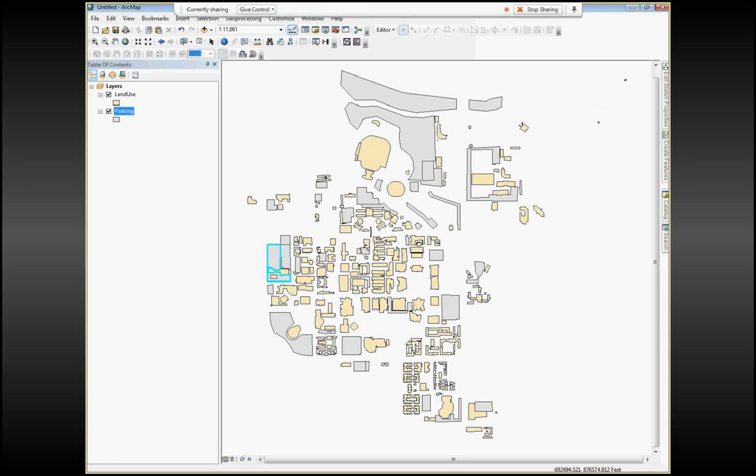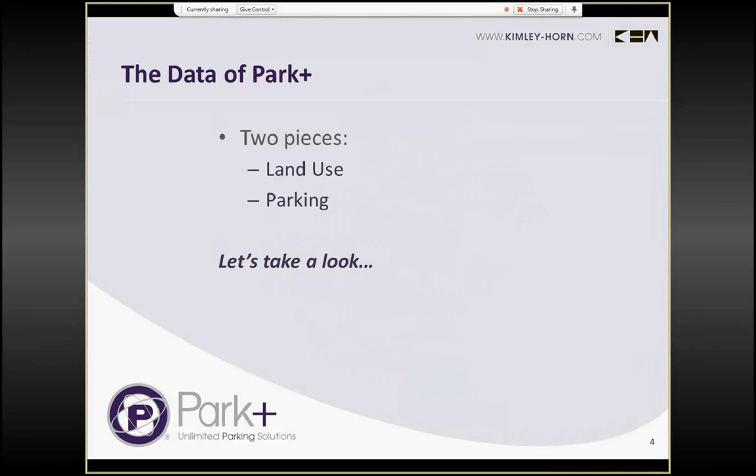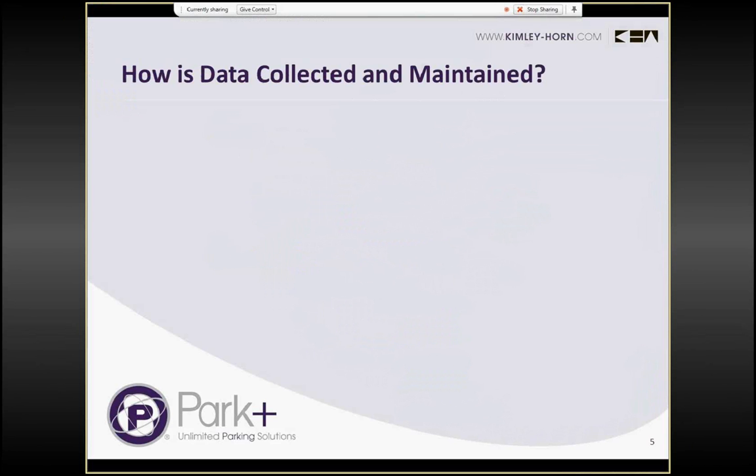I think Matt's typing a question over here. I'm going to go back to the PowerPoint and we'll address that one as we get there. So, moving into how is the data collected and maintained?